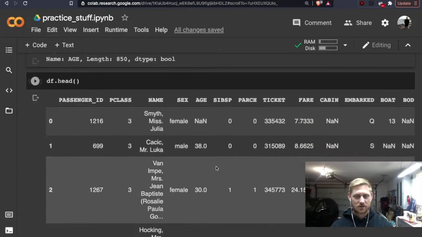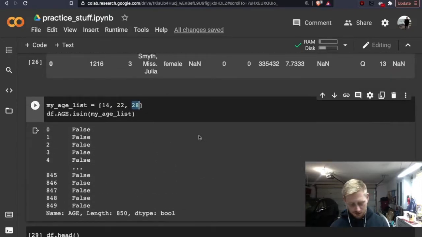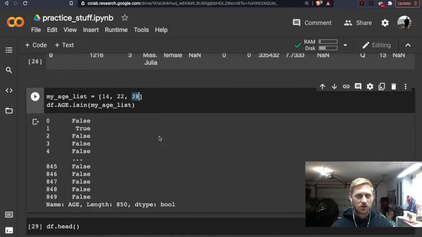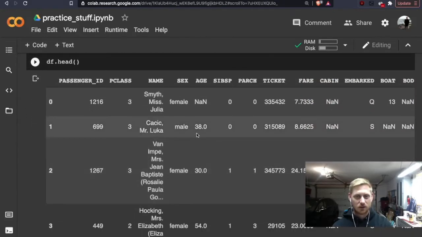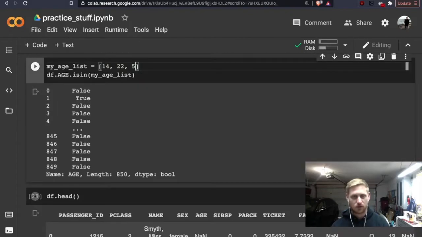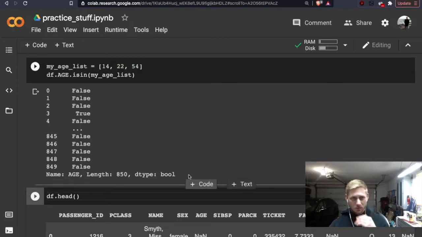Let's make this, how about 38? Let's make this 38, rerun it. And now we see that there's a true. And then just to be safe, let's make this a higher value so we can, oh no, this one would also show as true. Let's do 54 as well. So now, when it comes to is-in, it would require a specific value, such as 14, 20, or 54.